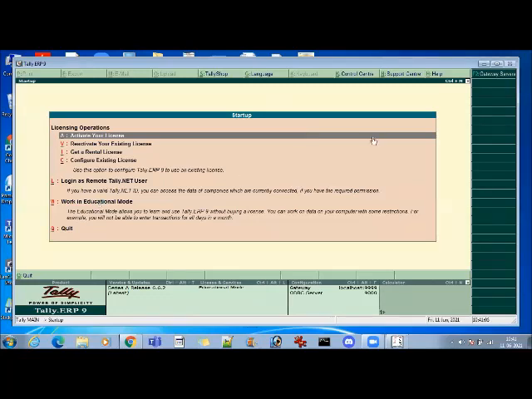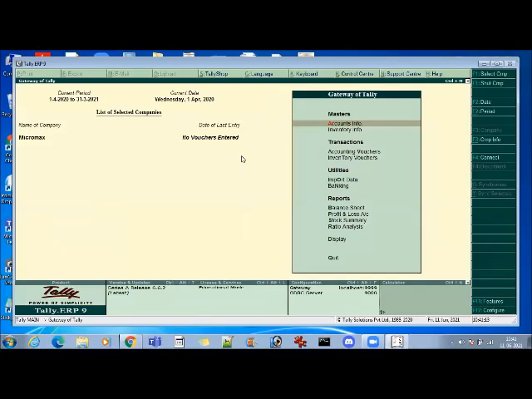So which option should I choose here to open the Tally software quickly? Educational mode, ma'am. Very good. Okay, the company has opened.